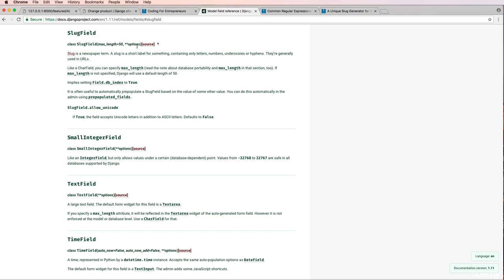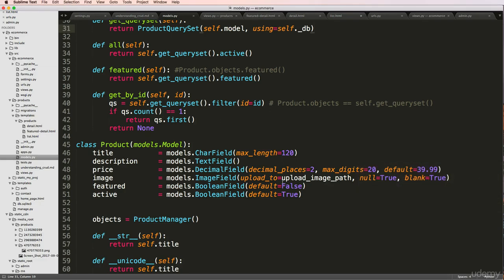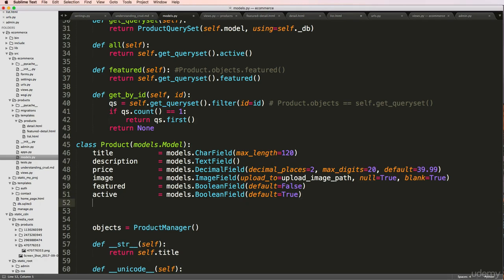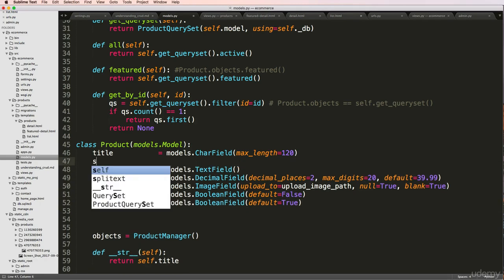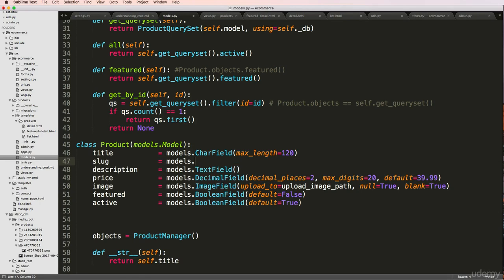So we want to make it a little bit more user-friendly by introducing the slug field. And a slug field basically is, well, it's a short label, essentially. So it's like taking a title and making it more user-friendly. So to do this, we are going to go ahead and first off add in our slug field into our product. So I'm going to put it right below title, and we'll say slug equals to models.SlugField.